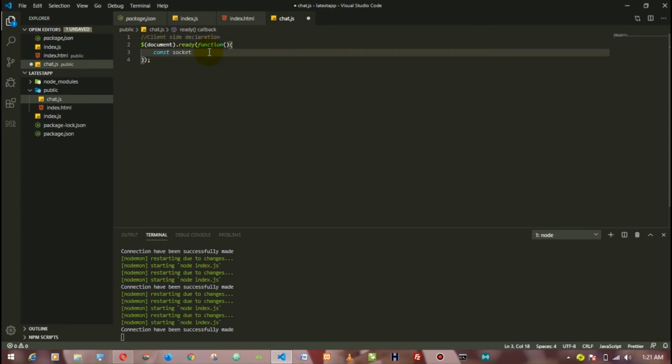So const socket equals io.connect. That's the basic syntax for connecting a socket into the server. Now I have put on my connection of my io in the connect module. So what am I connecting to? Where am I connected to? Which server am I pointing into?